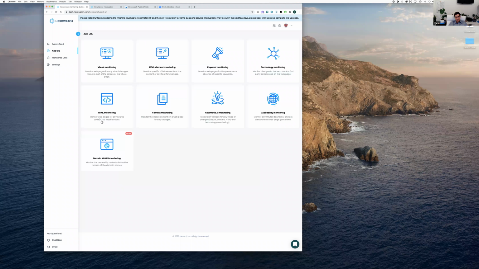The HTML monitor is ideal if you're interested in what's happening behind the scenes in the HTML code. So if you're in SEO and you build backlinks for your brand or your clients, you can use this, for example, to monitor your backlink partners and check that they haven't modified your backlinks pointing back to your brand or your client. So you can basically say, look for this snippet of HTML, or if this link is no longer there, then you'll get a notification.